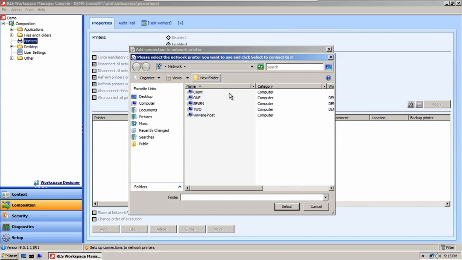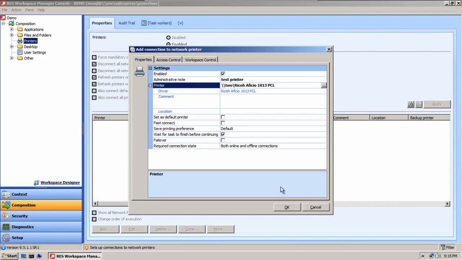Now it allows you to browse. For me here, I have a network printer that's already been configured on my server and has been shared out, so let's go ahead and select that. Now that we have that, it's going to show you the driver, and keep in mind that the drivers do need to be made available to the users. You can also add a comment and a location if you would like.